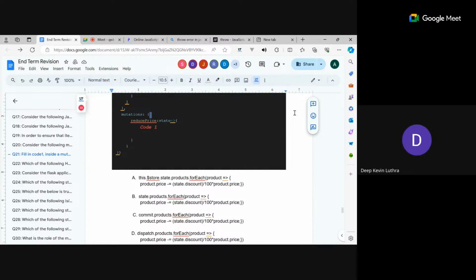Shouldn't it be this.$state.commit if you're using a commit? Is the syntax correct? You mean option C and D? Option C. If you were to use a commit, the syntax is correct for commit. Which syntax are you referring to? For example, commit.products or dispatch.products. No, that's not correct. So the keywords state and context, they can be changed?